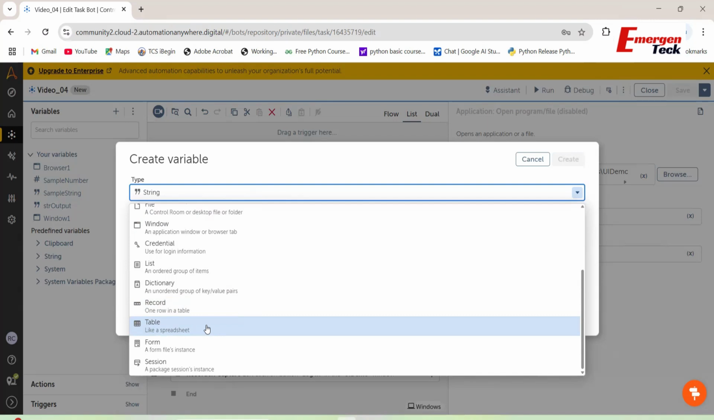Then we have the table variable. As I said, whenever you are doing some Excel automation, or if you are extracting data from a web page in the form of a table, there you can use the table variable. Based on that table, we can extract the data by using either indexing or the headers, if the headers are properly formatted.